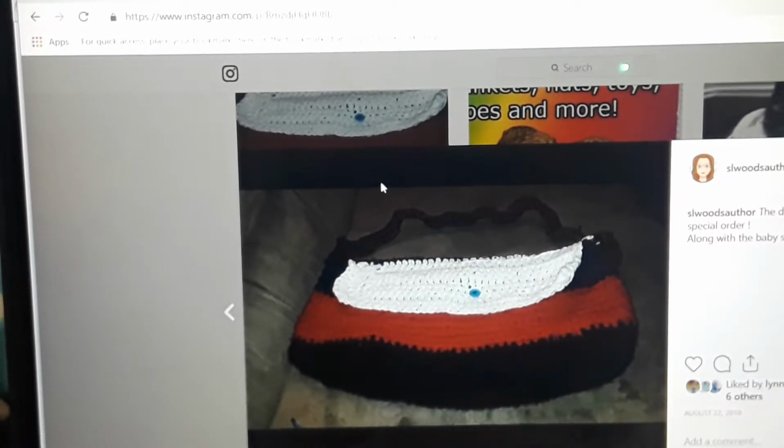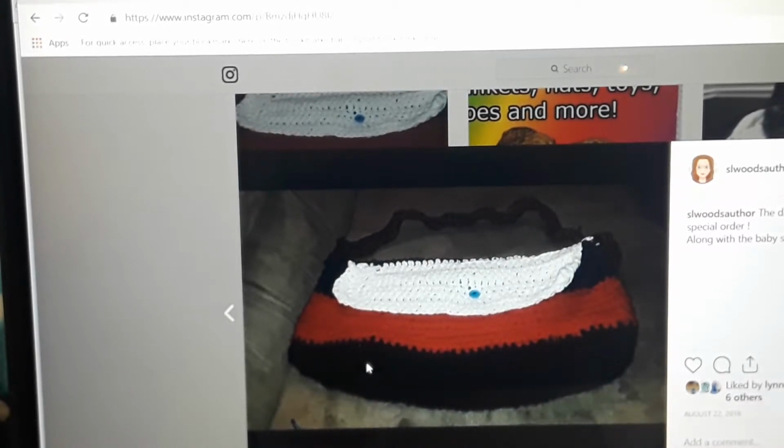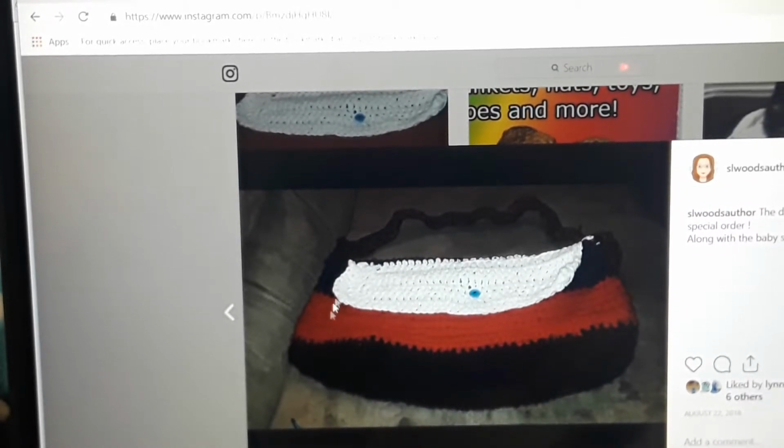So this was for my friend. He was a huge Spider-Man fan, so I wanted it to be manly, something that he would carry around for his baby. The straps are actually black and red. Can't really see them, but yeah. So it's black, red, and black.